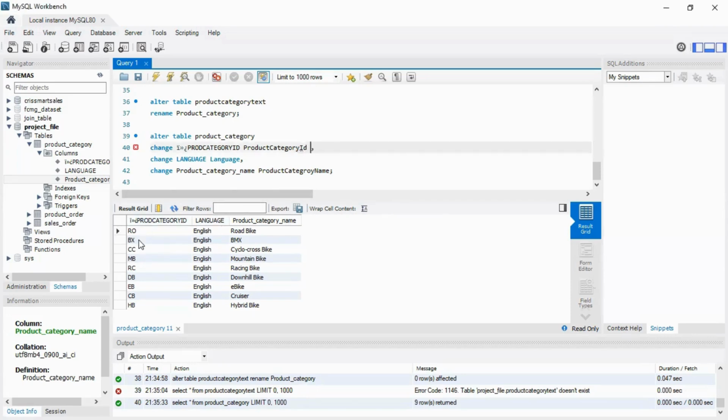Come here. You can look at this just to know your data type. Look into the rows and you're going to see the data type. So the data type for language is what? Text. Then product category name is what? Text. So text can work here, and varchar.